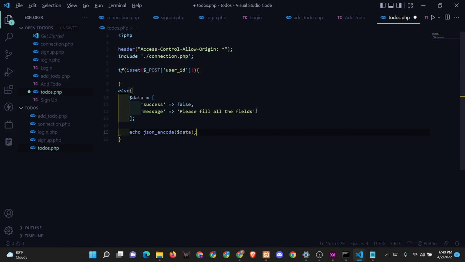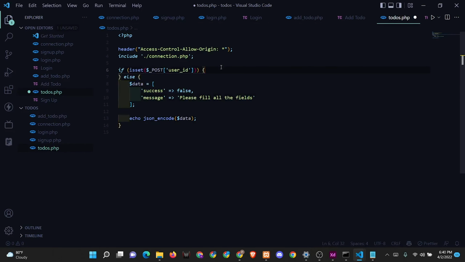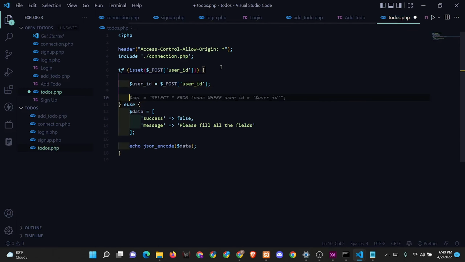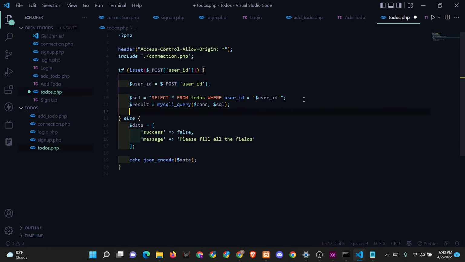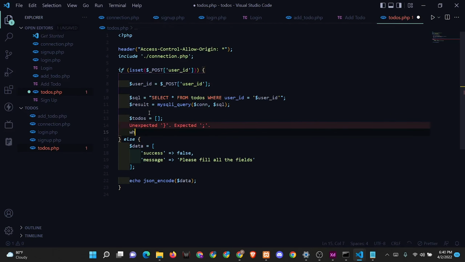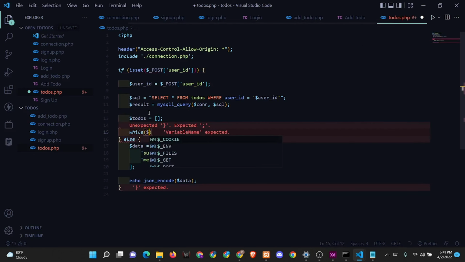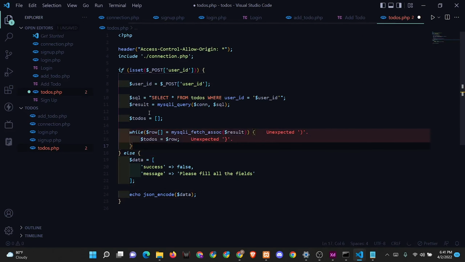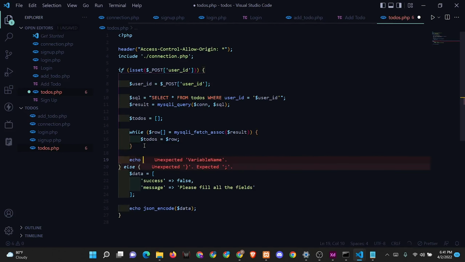Else, please fill all the fields. Then $user_id equals user ID. SQL: select * from TODOs where user ID equals user ID. We'll query over it, and TODOs will be our array. While $row comes from mysqli_fetch_assoc of the result, our TODOs will be our row, and just echo our TODOs. Now let's test this API.